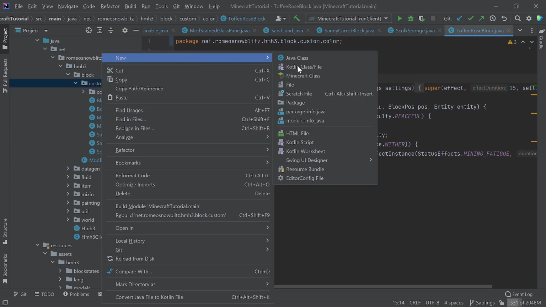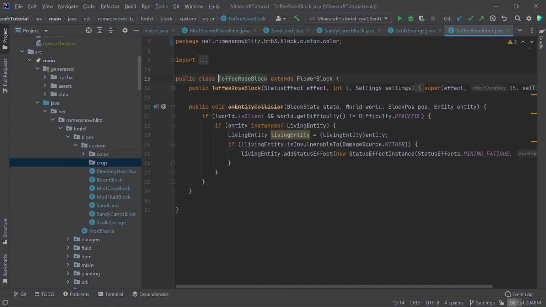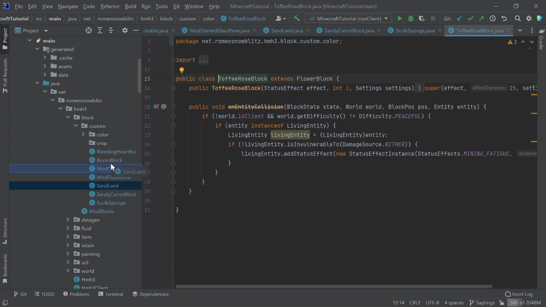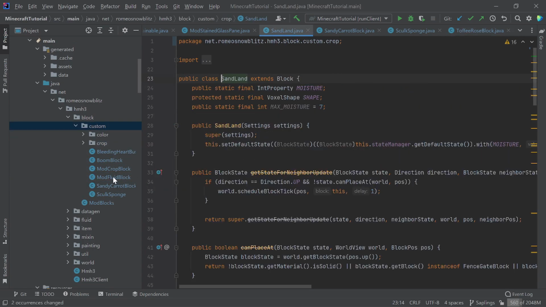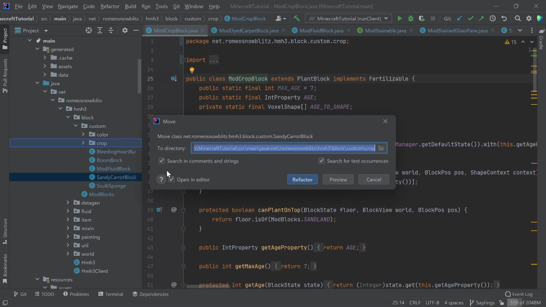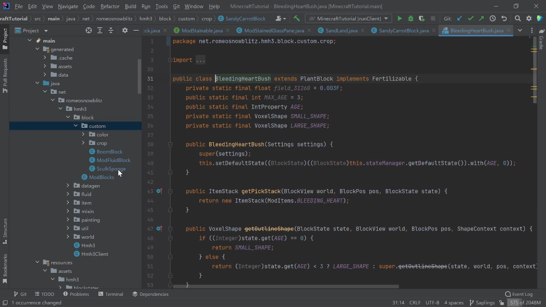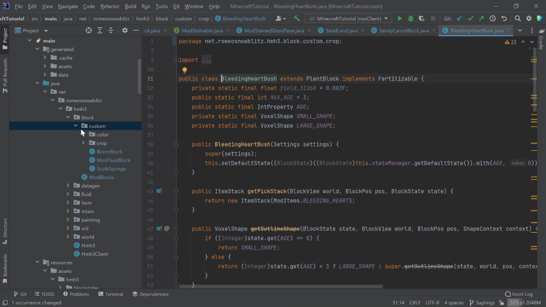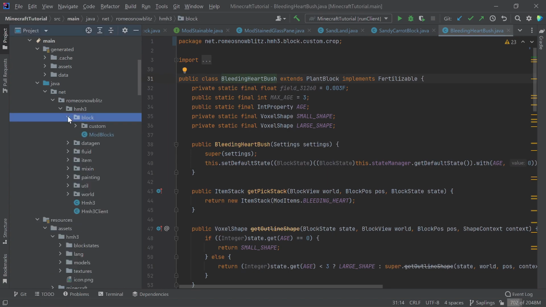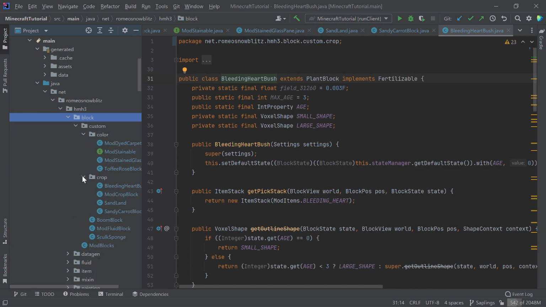And then in the other one we could write a new package, and we'll call this one crop. We can put the sandland in here, and then we can put the actual crop block in here, and then we got the sandy carrot block in here, and then we could just kind of leave this as an other. We can actually put this in crop, yeah, bleeding heart bush. And so now, if I just go in my block, I have my custom folders, as well as my mod blocks. All my colors are in here, all my crops are in here.